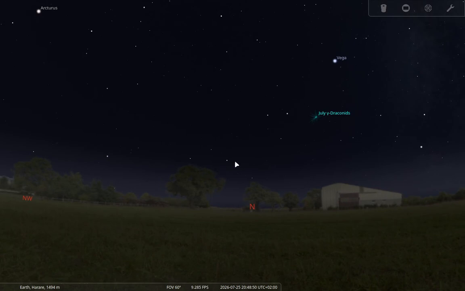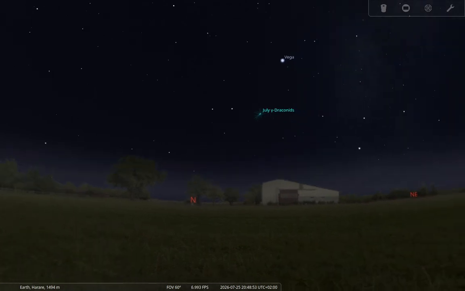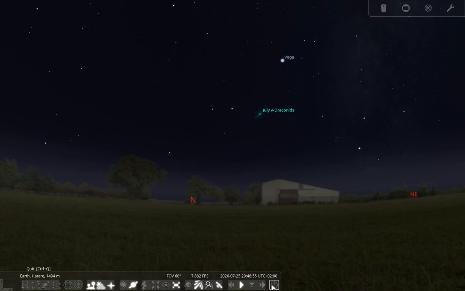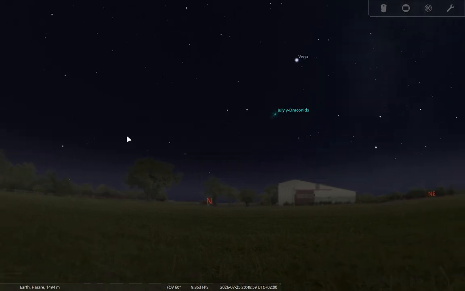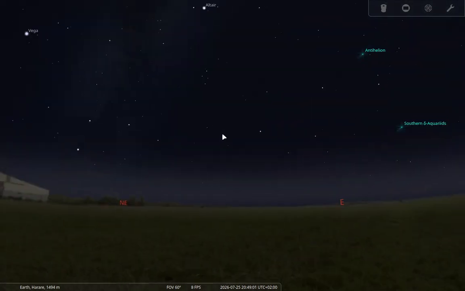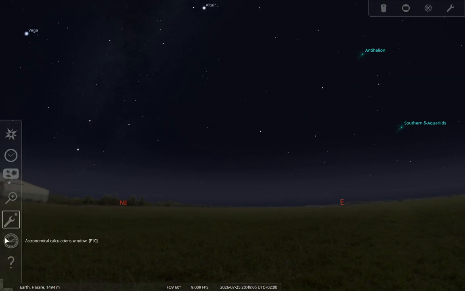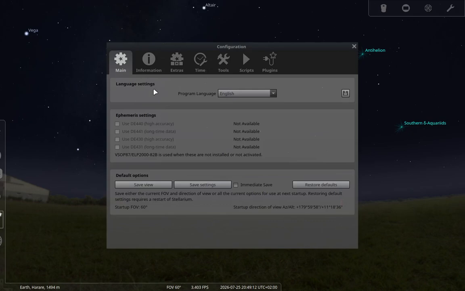Okay, that's given you a bit of a feel for it. If you need to exit the program, just click that button there, quit. Now we're going to explore the program and the night sky in a little more detail. Firstly, I'd like you to go to the configuration window, and then we want to go to information.